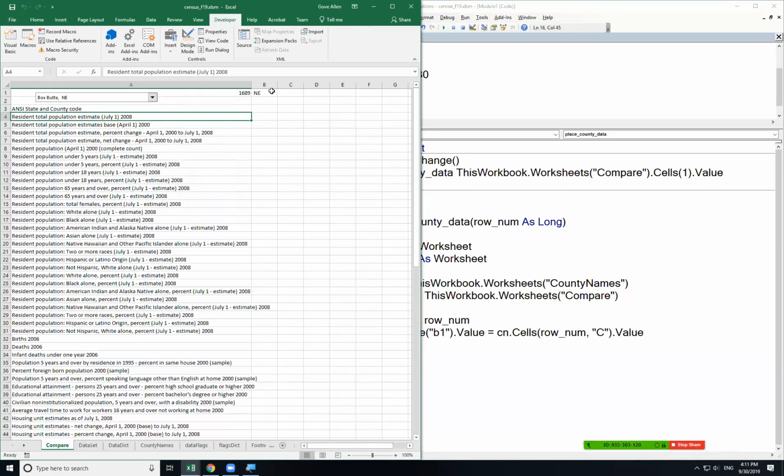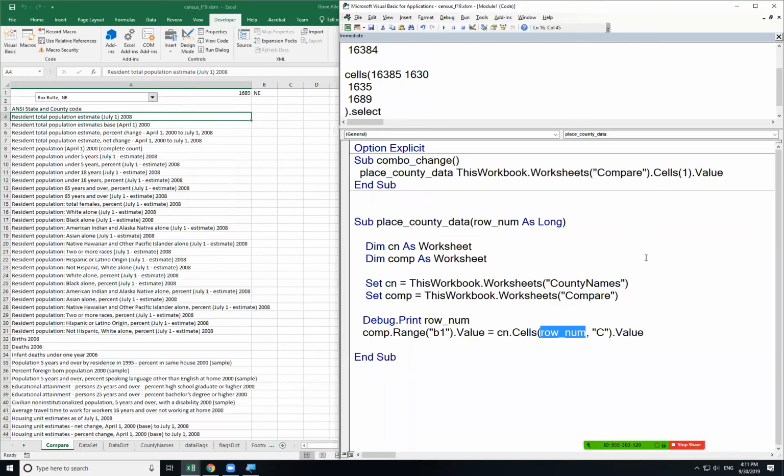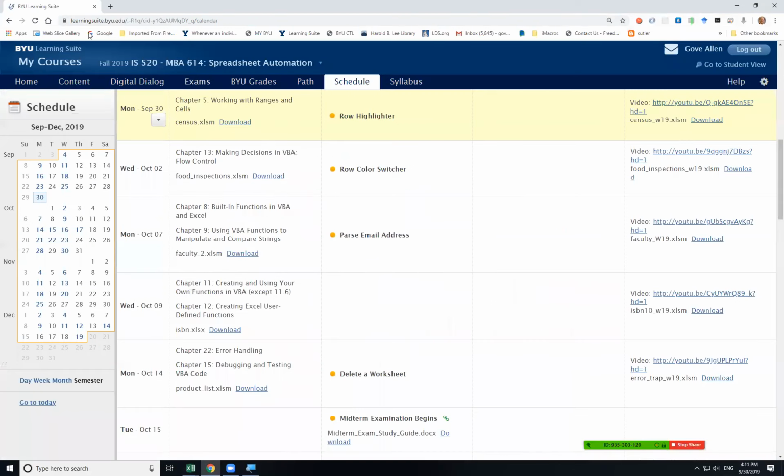Question? Okay. Brief in-class exercise. Modify this code so that it also puts the county name in the right place, which would be the next row down. So in B2, I want to have the county name. It should be a really simple modification of what we have here to bring in the county name right below the state abbreviation. I will give you 3 minutes. 3 minutes might be too long.